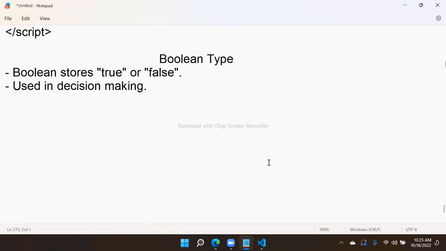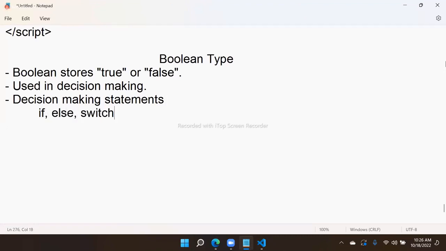On true, you print something. On false, you print something else. That means you are taking a decision. So Boolean types are used in decision making. In computer programming, decision making is handled using Booleans, and usually decision making requires statements. Those I will tell you. Simply, we have if, else, switch, and case. These are decision making statements. Statements we will learn separately, after variables.